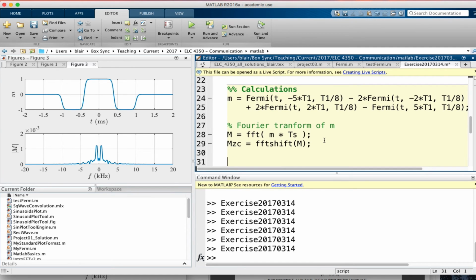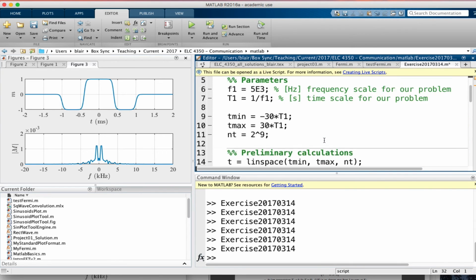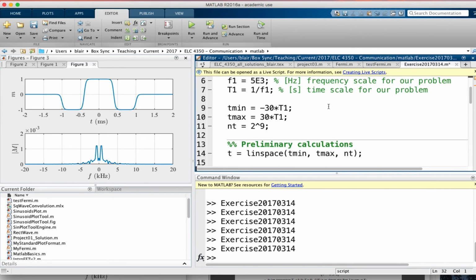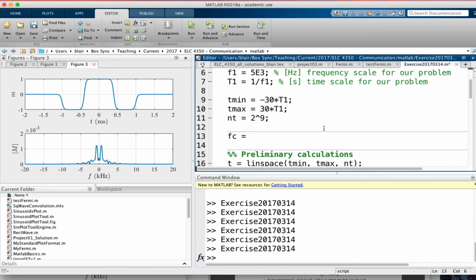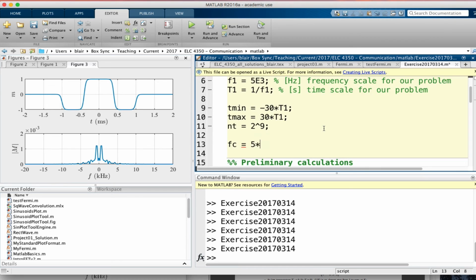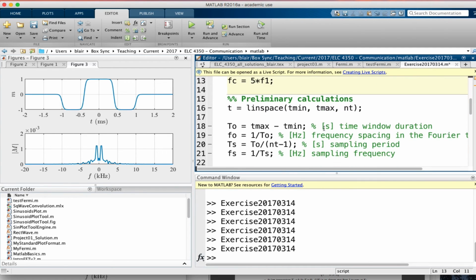Now let's make a carrier, and up top in the parameters, let's say FC, let's set it to be, I don't know, 5 times F1, right? So remember, the message was defined in terms of F1. So that's sort of like the frequency scale for the message. So we're going to make the carrier be 5 times higher in the frequency domain. See how that works for us.